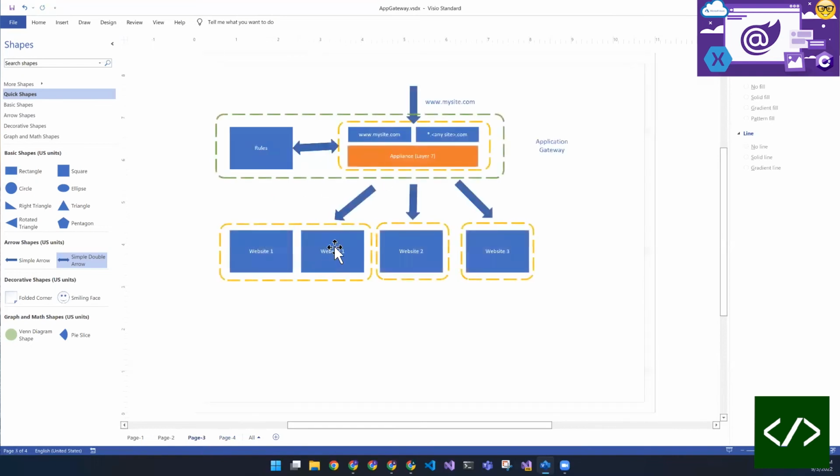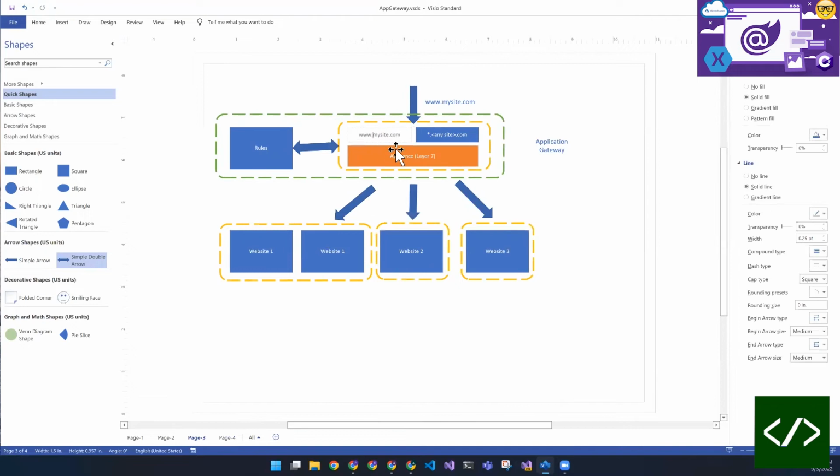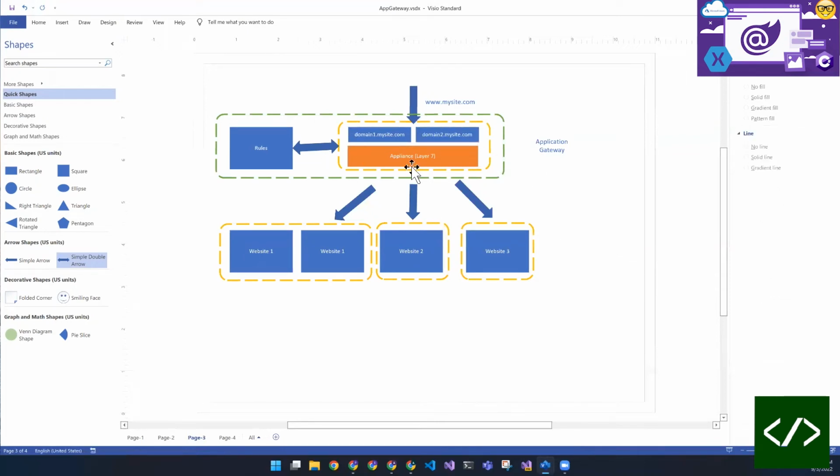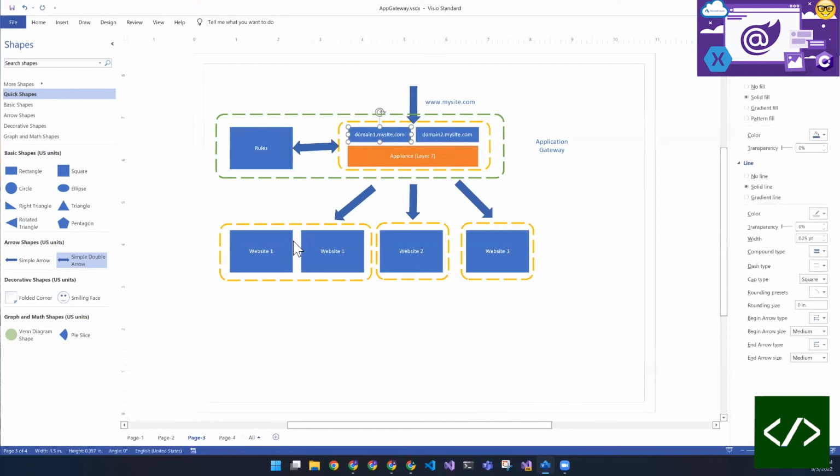Before we work on that, let's talk a little bit about what we're seeing here. So one way that you can set up listeners is to use subdomains. So for example, this could be domain1.mysite.com, and this is domain2.mysite.com, right? And that's how you make the distinction. So if I come in as domain one, it'll take me this way. If I come in as domain two, it'll take me this way.